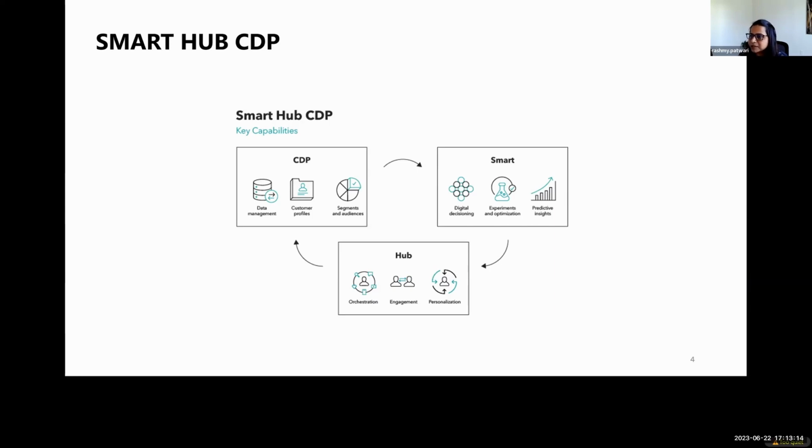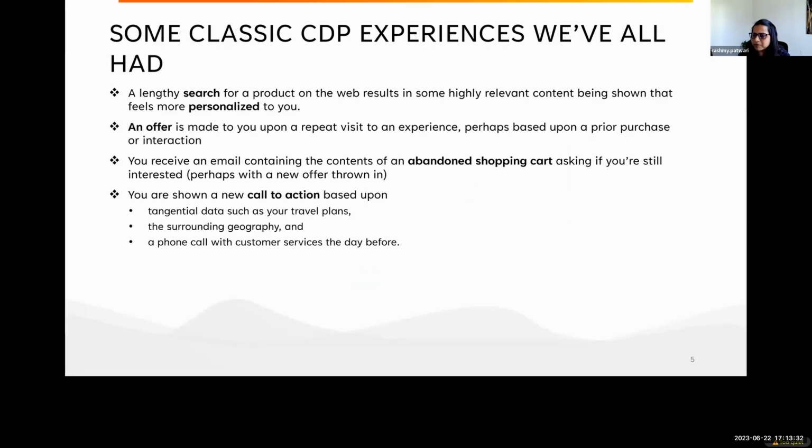So when they called it Smart Hub, this is how it looked. But right now you can just think of the hub part over here as mostly the personalization part, and the CDP and the smart part are the CDP part of it. So that's that. We have been experiencing personalization in all the products that we have.